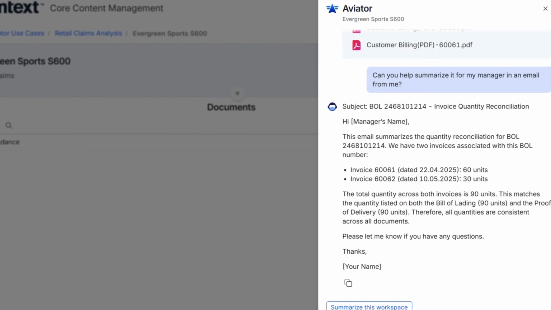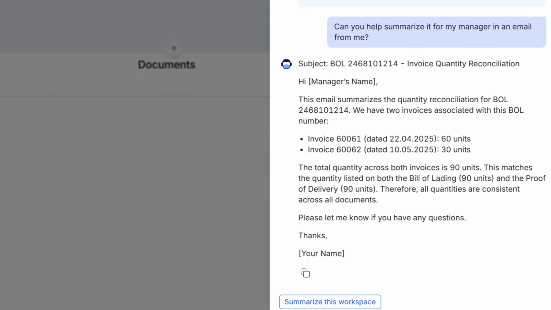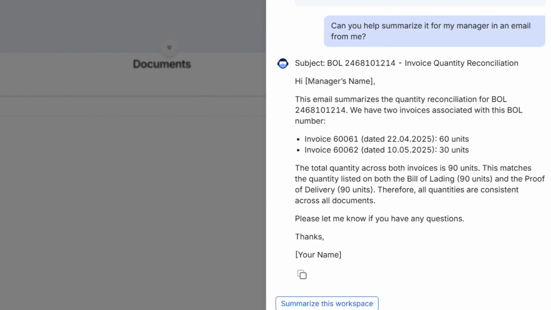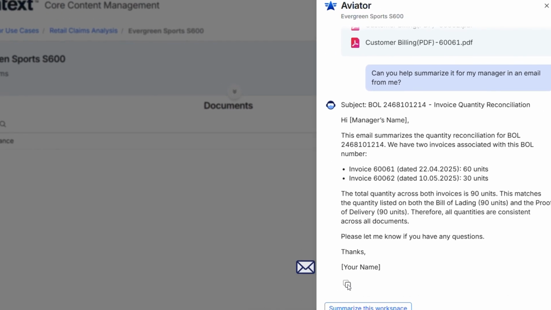Next, I need to write an email so my manager can use the analysis to close this claims process. Thanks to my AI content assistant, it's ready in seconds. With one click, I can copy and then send.